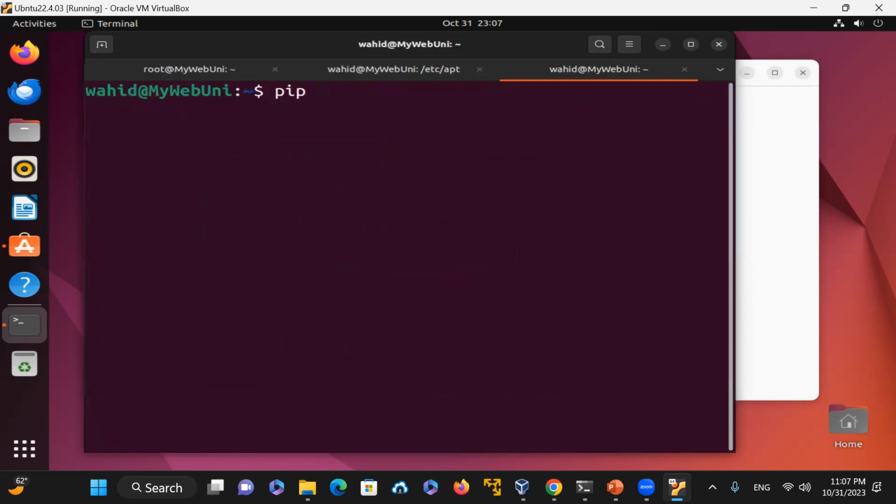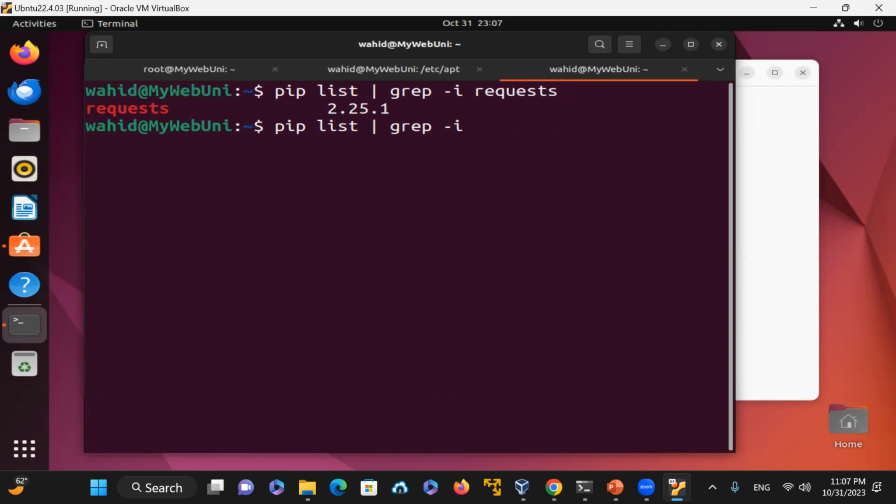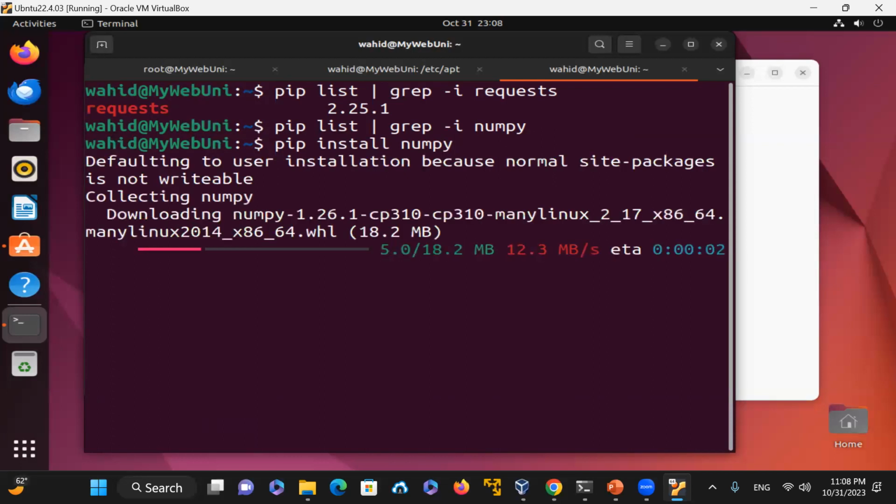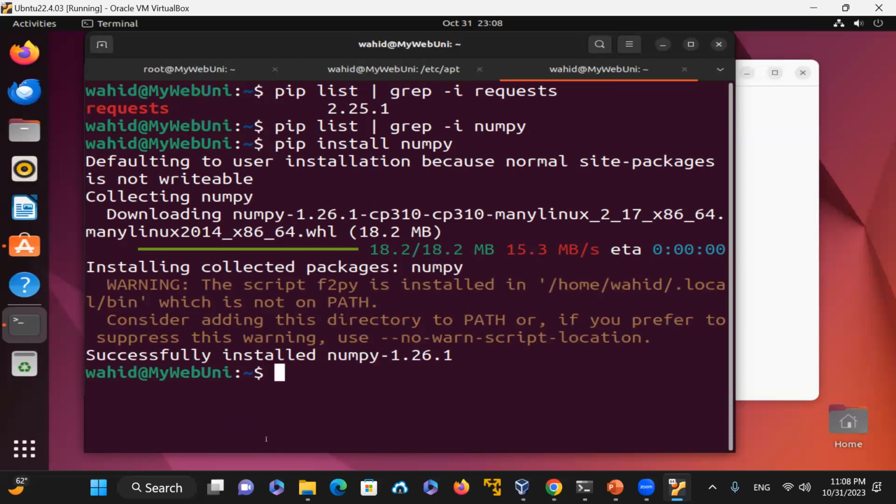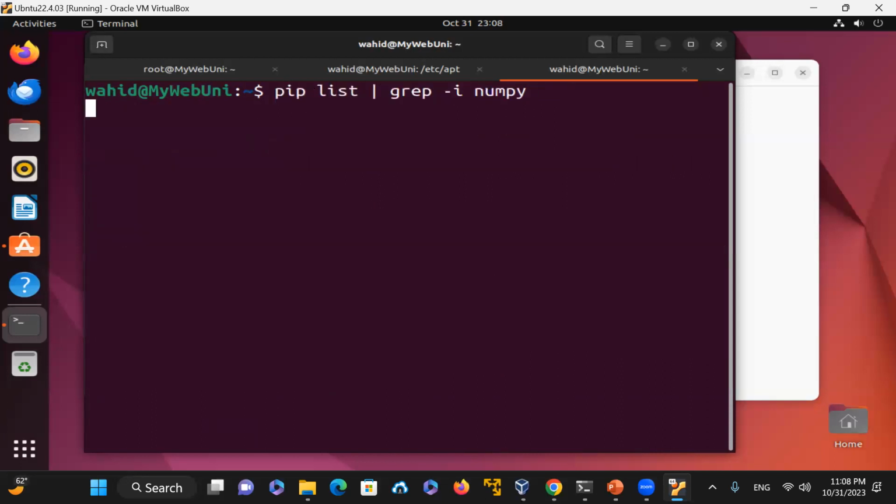Pip list and then grep -i request. So requests is already there, but if I just look for NumPy, it does not come by default. So it's not there. So I have to say pip install numpy. And once I install NumPy, then I can use NumPy. Notice here it says successfully installed numpy 1.26. So if I say the same thing, grep numpy, now it says 1.26.